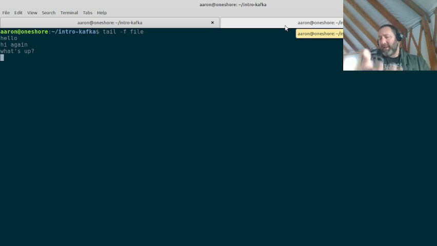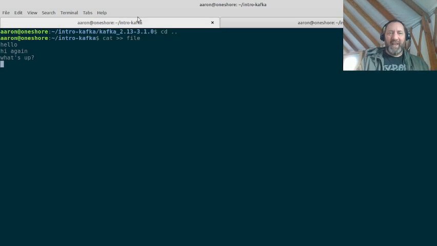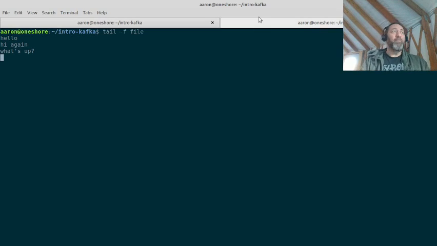So that's Kafka: cat and tail, but with the network, with a cluster, with partitioning, with a whole bunch of guarantees, and with indexing, and a lot of stuff I don't know about yet. So that's Kafka in a nutshell for today.